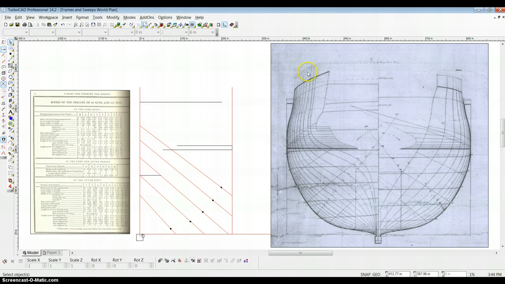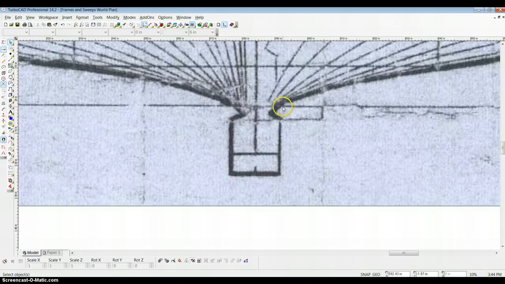You'll notice on the body plan there's the center line, baseline going across the top of the keel. The side lines set the distance of the molded breadth, the widest part of the ship at the dead flat frame. Zooming in on the keel, you'll see that the rabbet is cut in a conventional form. It doesn't actually look like that. This rectangle represents a bottom plank. In our case, it's 4 inches thick. Have the false keel.